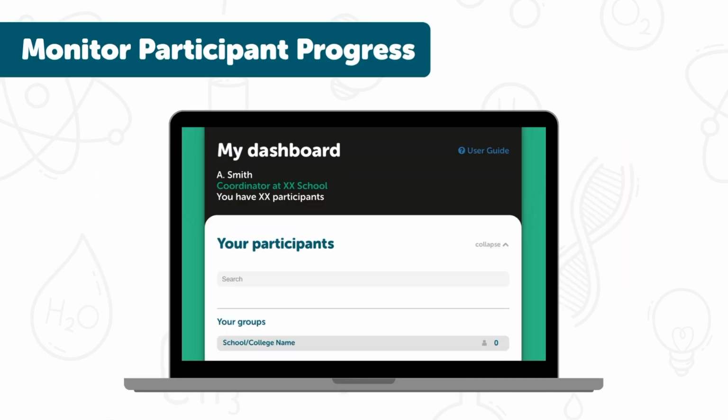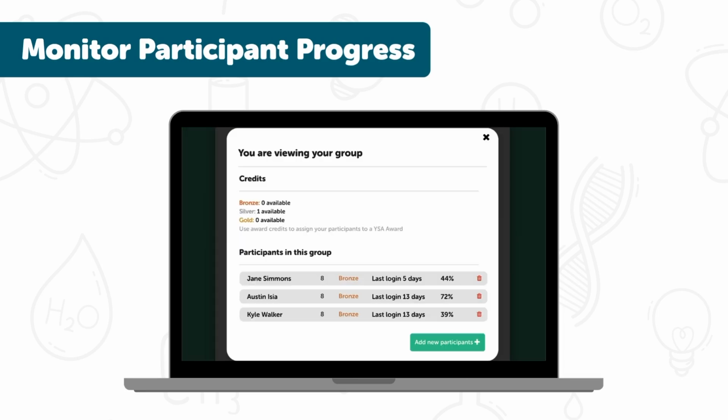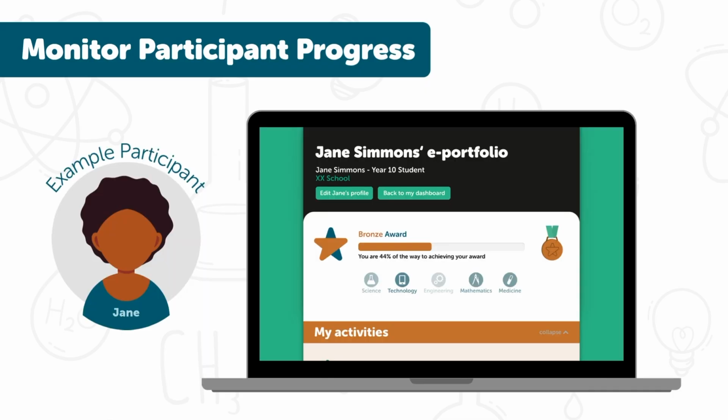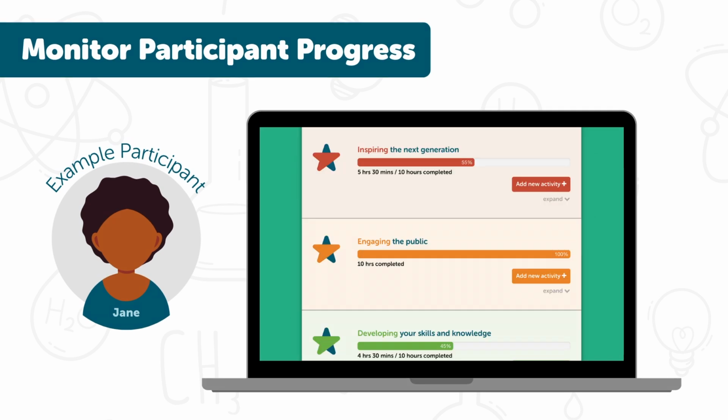Returning to the Your Participants tab at the top of your dashboard, you are able to monitor your participants' award progress. Clicking on your group will display all of the members of your cohort, when they last logged in, and the percentage of the award they have completed. For more details on the progress of an individual participant, click on their name to view their e-portfolio in full.